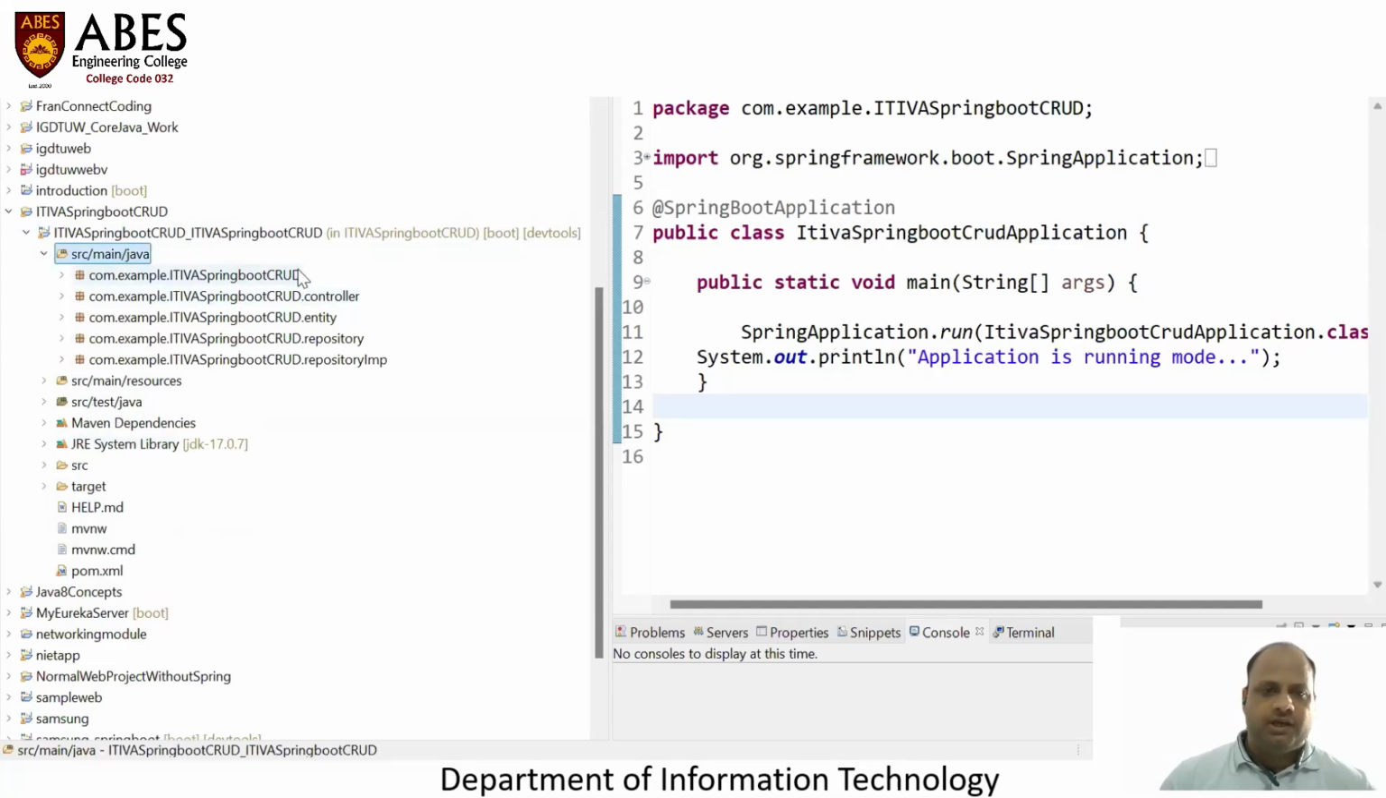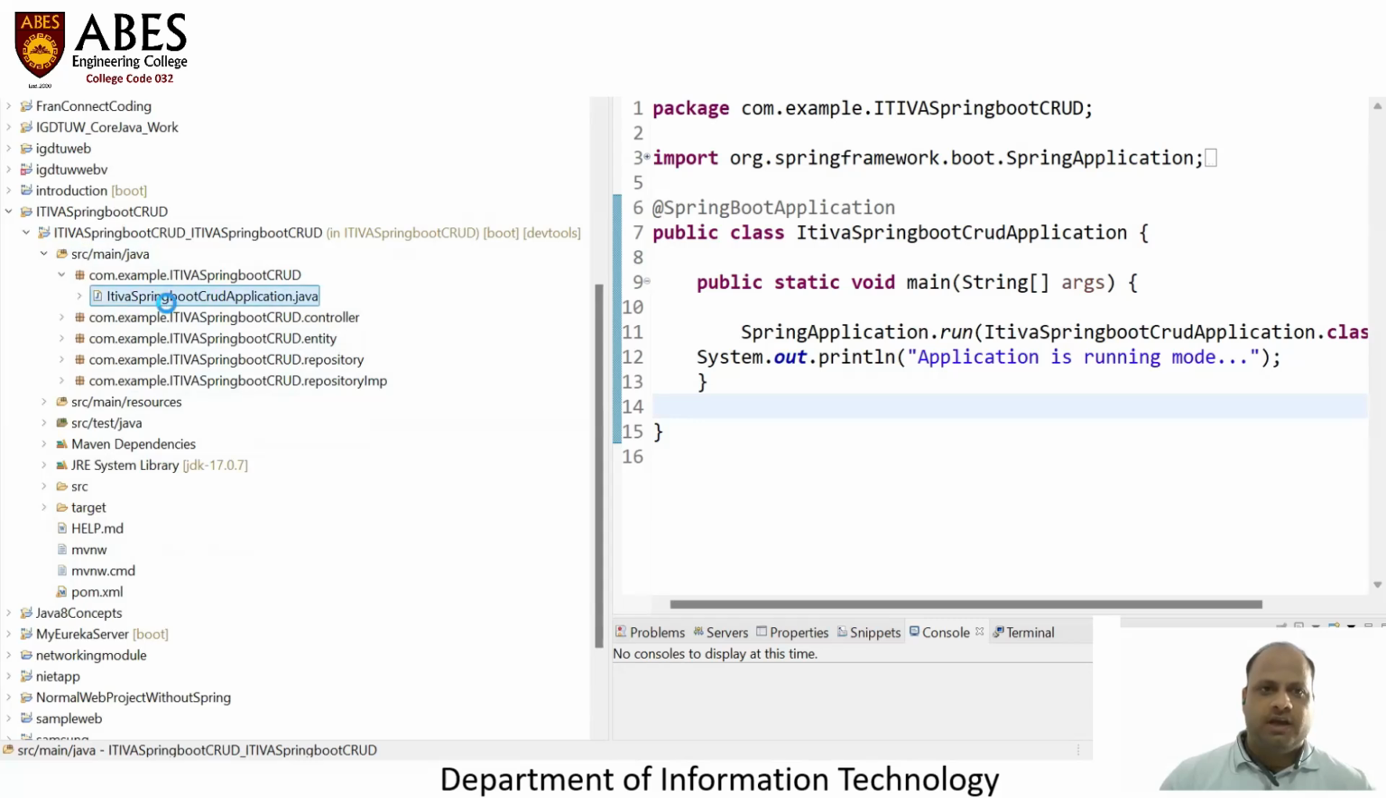So we have three to four packages there, and this is the default package, and the default package contains the main method of the application. So this is the main package, Spring Boot CRUD. This is the controller package. This one is the entity package. Entity package will work like the mapping of your POJO class to the relational database. Repository, this is the business logic of the application, right? And this is the implementation.